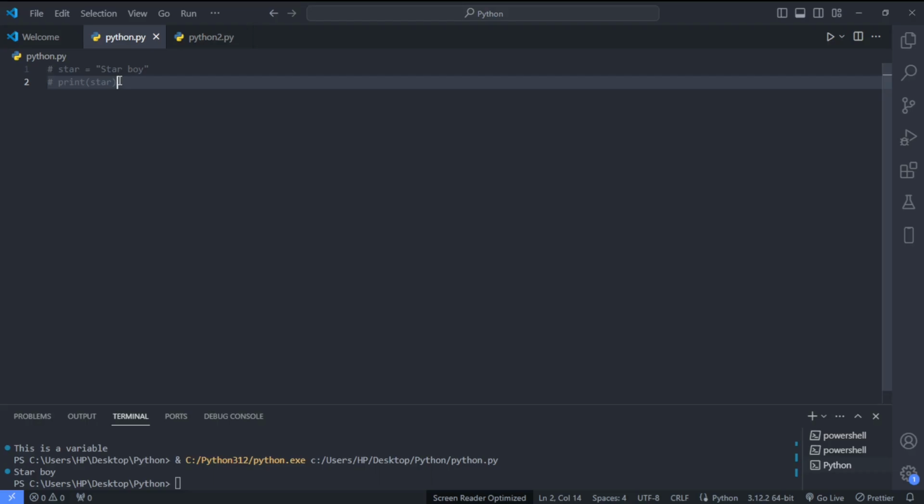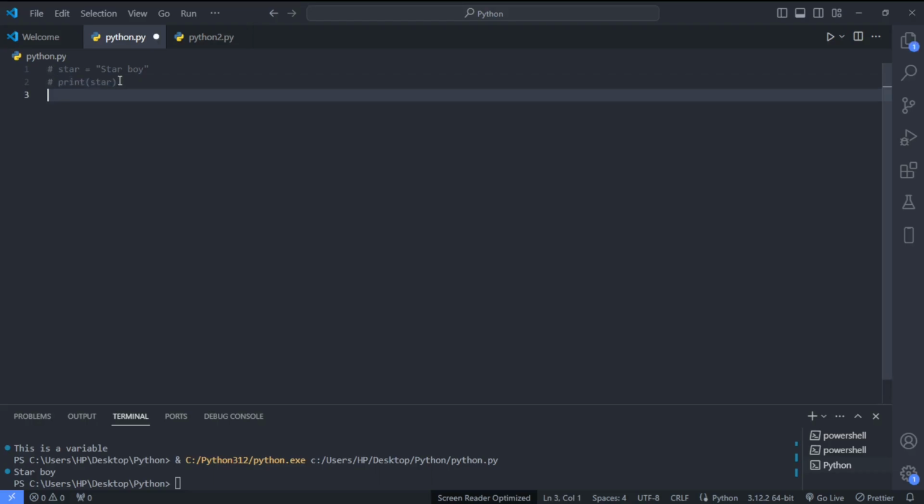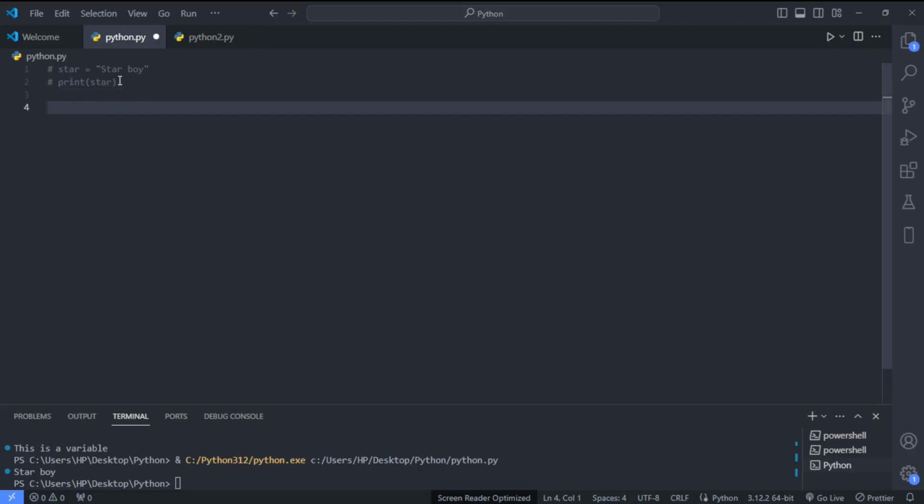After I've commented the code, what I want to do is create a variable name. In Python, unlike other programming languages, there used to be a variable keyword. We have three in JavaScript, like const, var, and let. But in Python, we do not have that. All we have to do is create a variable name.